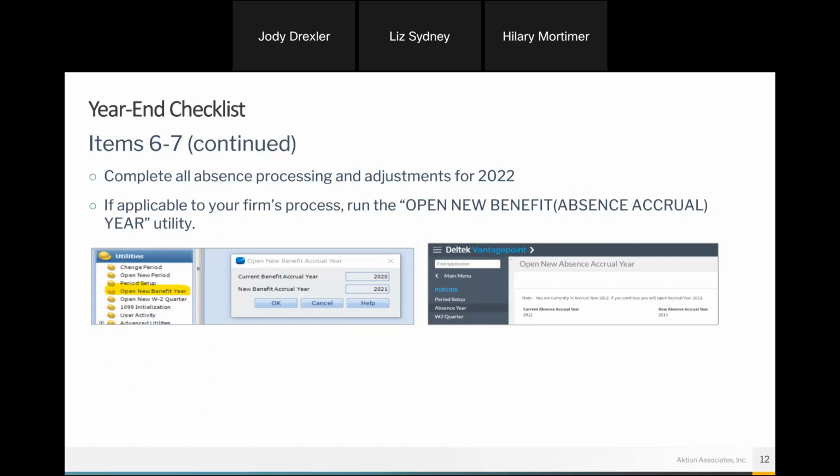And for Vision, it's under Utilities, Open New Benefit Year. For Vantage Point, it's under Utilities, Periods, Absence Year. And you must initialize the new benefit absence accrual year prior to posting any timesheets or running payroll for the new year. That's very important. And then once this is done, you can start running benefit accruals and payroll and timesheets in 2023.